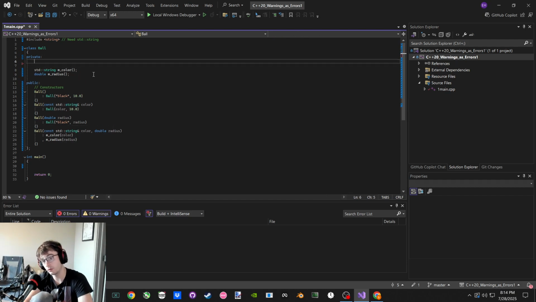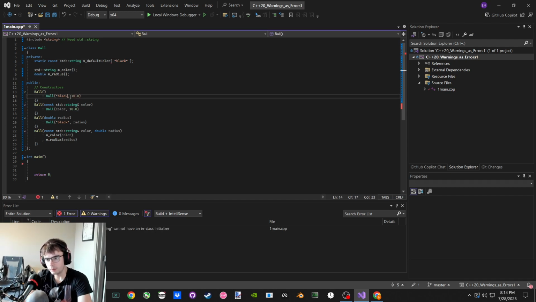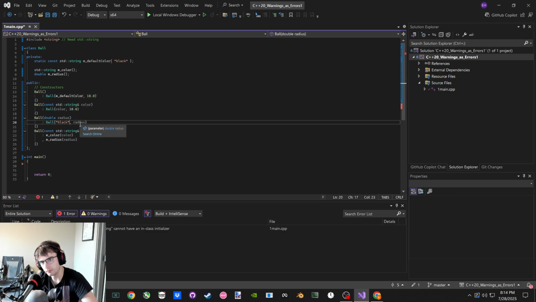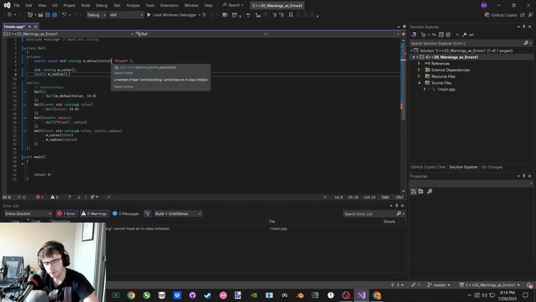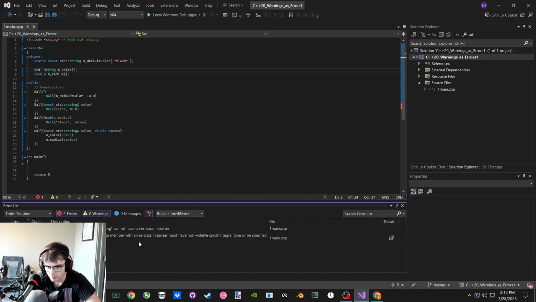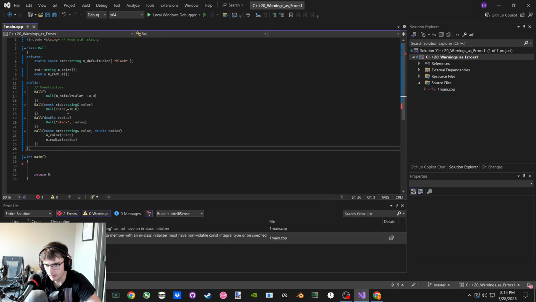We could have another thing that's a const, or maybe a static const standard string called default color, called m default color black. And we could just pass it m default color, and it seems like it's maybe happy with it. Hold on, why is it not yet? Oh, what? What is it complaining about? Oh, cannot have an in-class initializer? What are you saying? This is a const standard string.